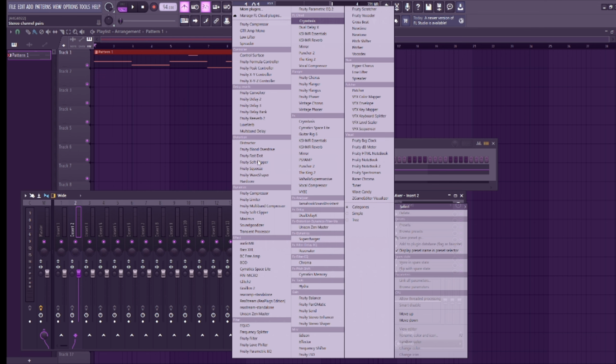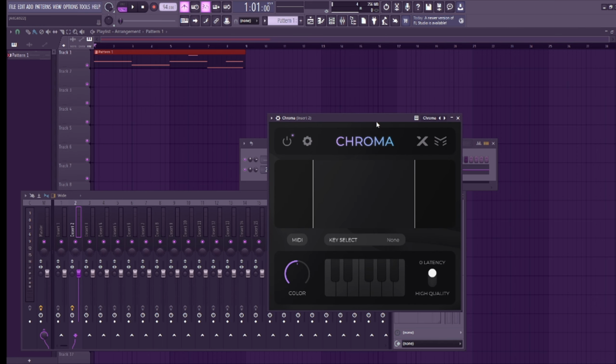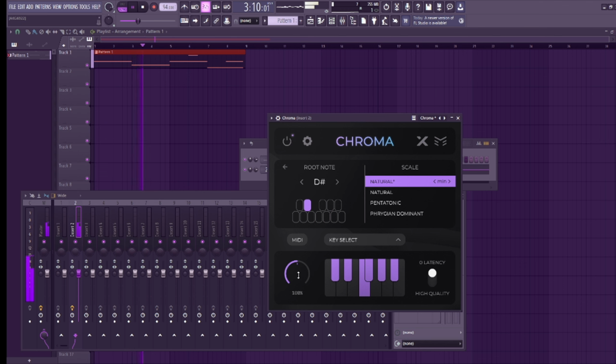So let me just find it. I have a lot of plugins, but here it is. So this is the plugin, and it sounds really, really awesome. And yeah, so over here, I will just show you what it does.